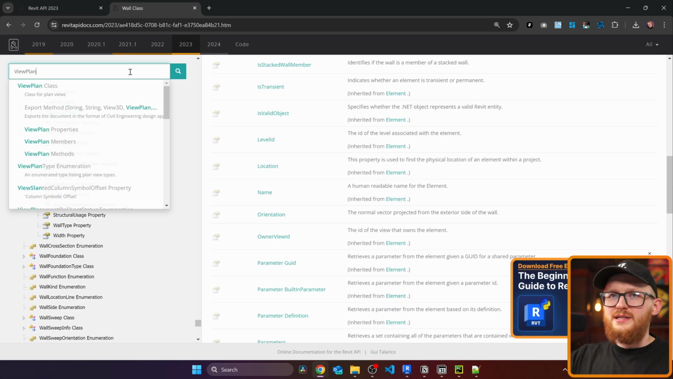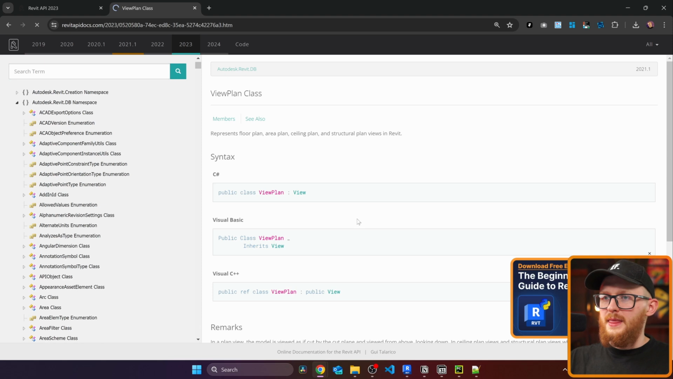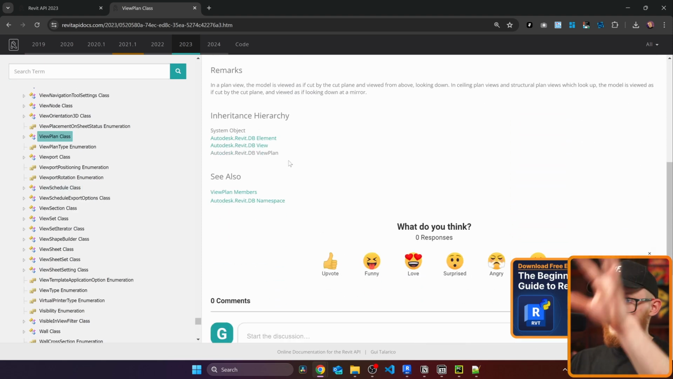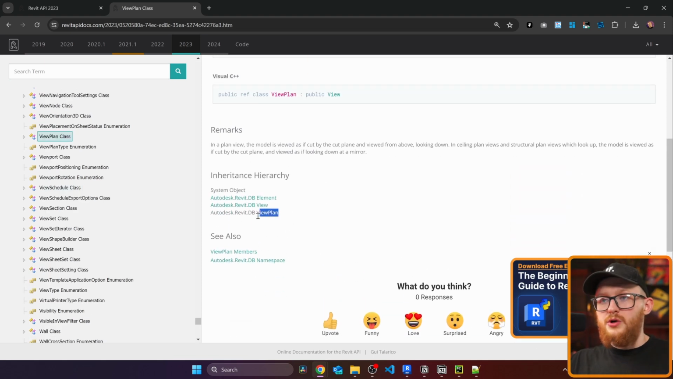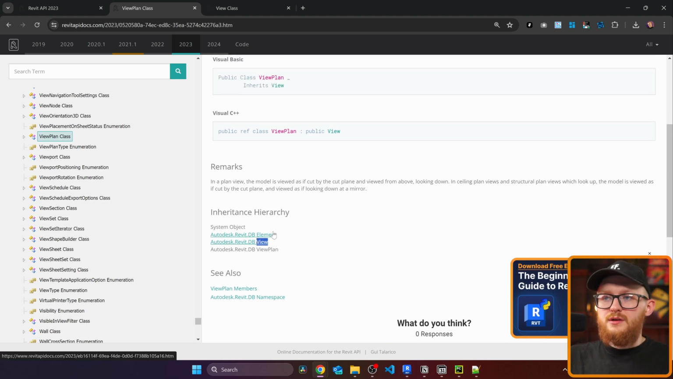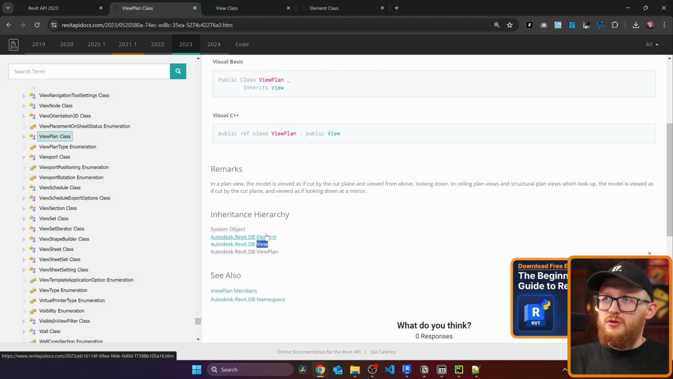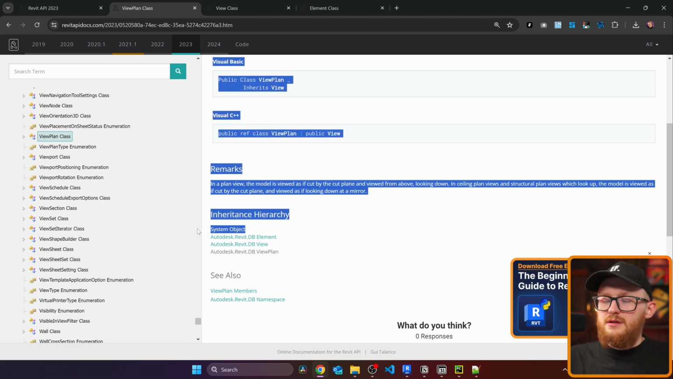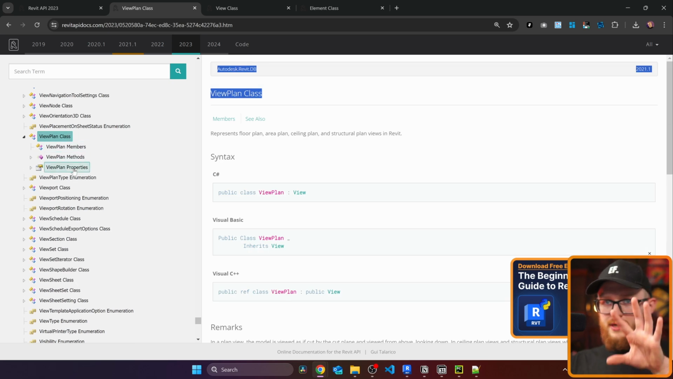Let's look at another class like ViewPlan. For example, it's going to be exactly the same thing here. You will learn that we're in ViewPlan, and it's based on the View class, which we can open, which is based on the Element class, which you can also open. And System Object is just used as the generic beginning of the class. All right, now we're going to have a look in here.